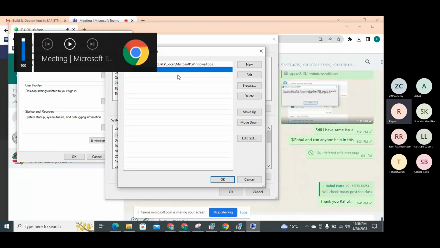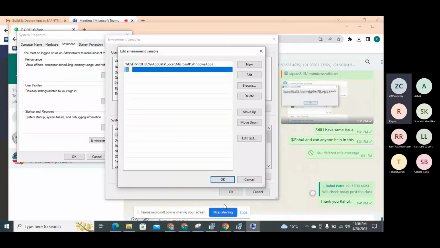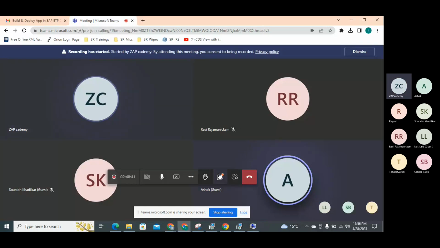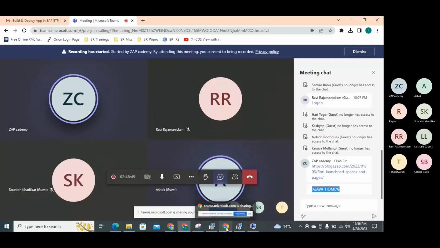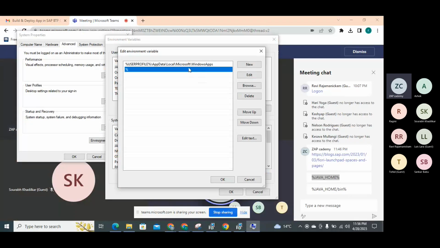Can you talk a little louder? Yeah, uppercase Java underscore home. Percentage Java underscore home percentage, slash bin. Let me know, Ashok, is this correct? I used the other slash. Okay, let it be.